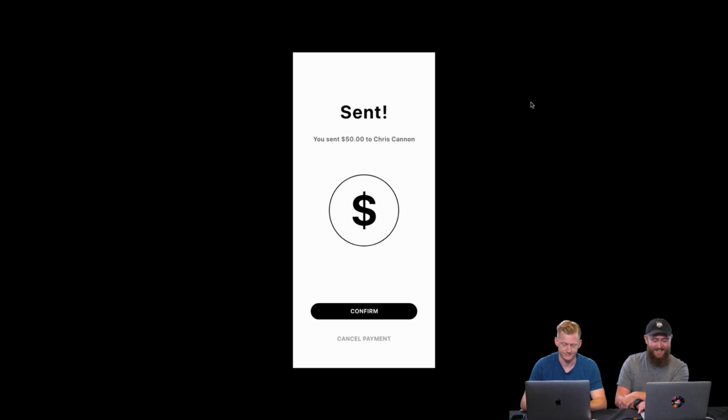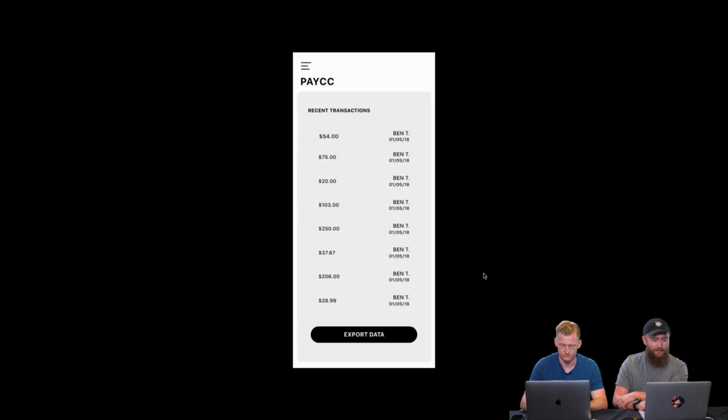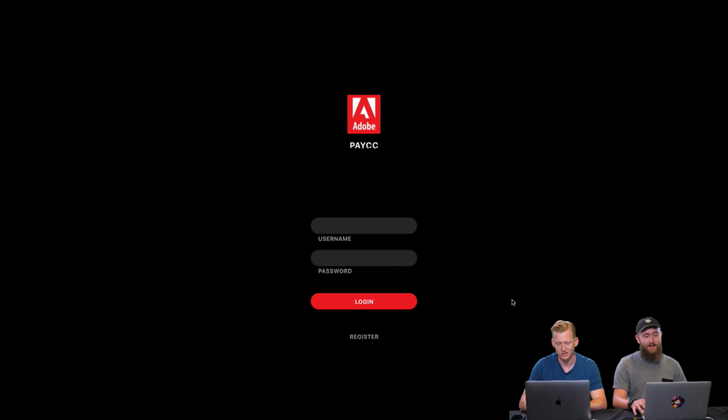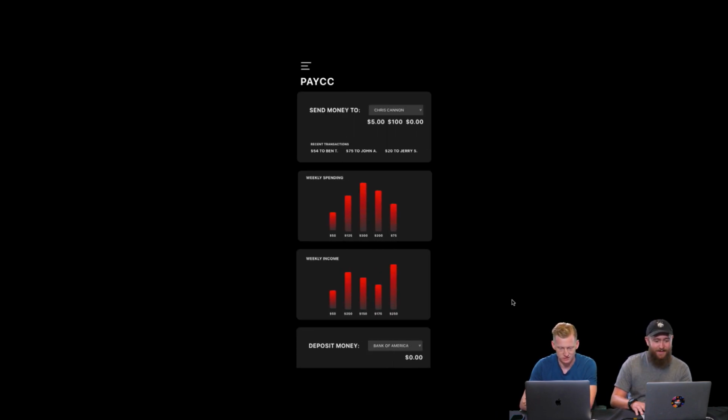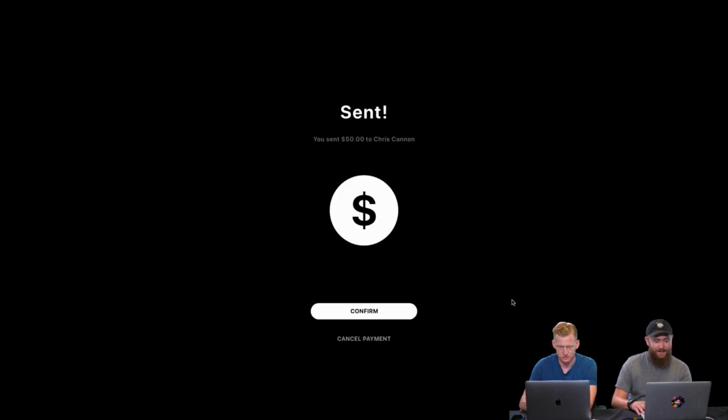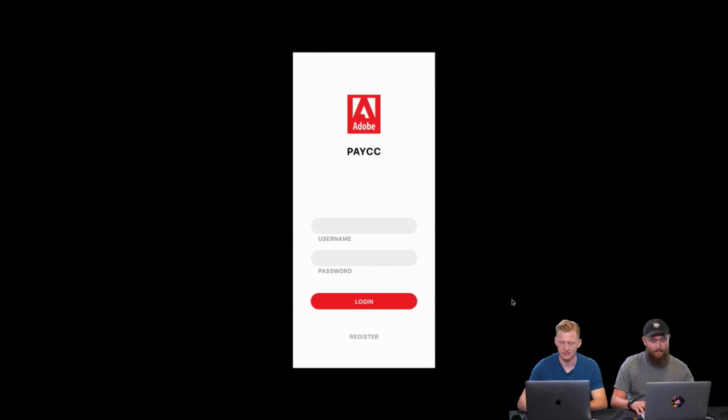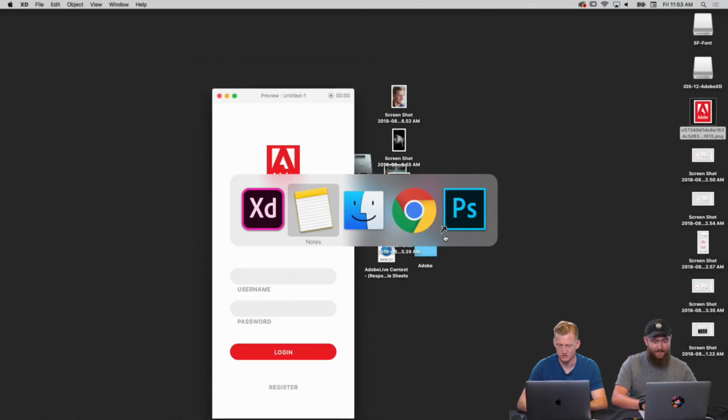Then we got our sent screen where you can confirm that you didn't actually mean to do this, or you can cancel it. And then finally we have our transactions page showing you all of your recent transactions, and you can export the data into your email or PDF or whatever. Wow. So yeah, we got some features on here, right? Spot on. And then we just got the dark mode, looking clean. That is spot on. Yeah.